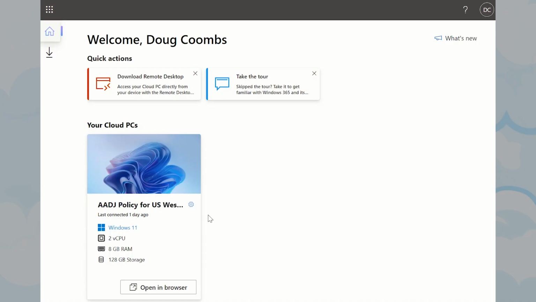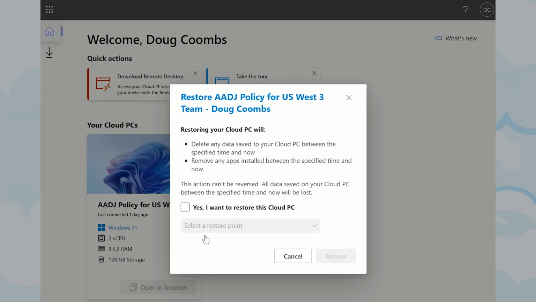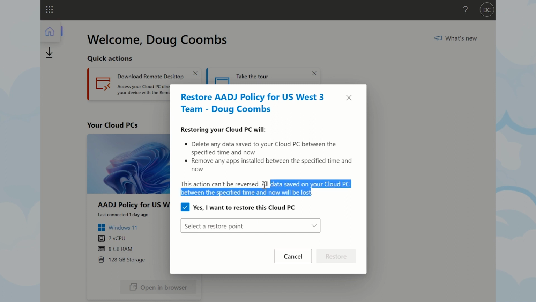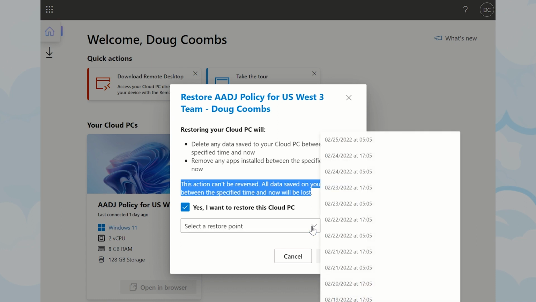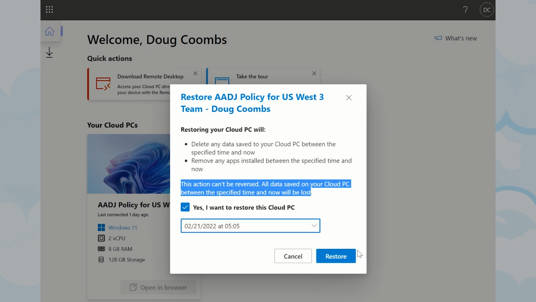But on Cloud PC, what we have done is, here you see the end user portal, and they could go to the gear icon, click on restore, and then of course make sure that once you restore, you cannot go to the future. It is all about the past. All that is there. Of course, people understand that, but we made sure we call that out. And then they can go and select one of the restore points and be able to restore.